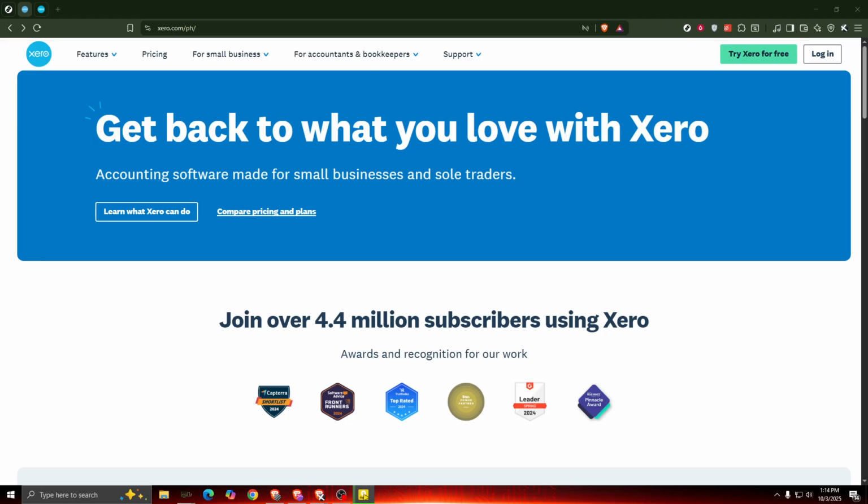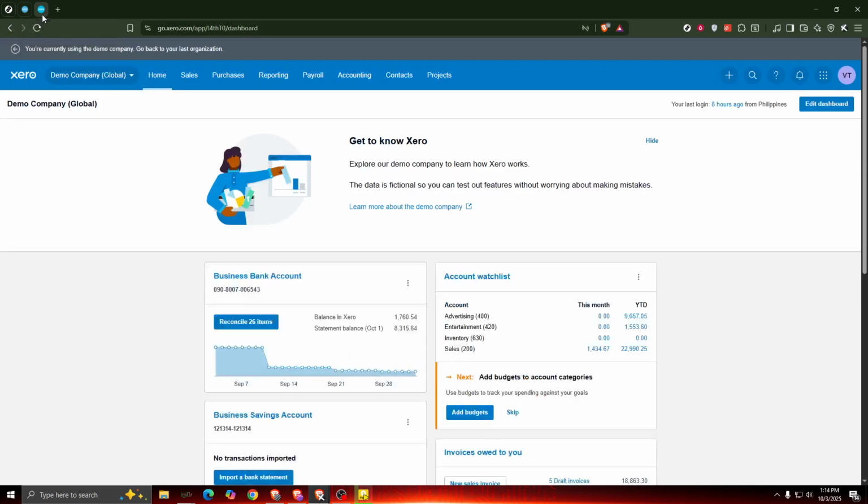To start, you'll need to navigate to Xero's main webpage, which is accessible at their official site. Once there, take a look at the top right corner of your screen where you'll find the Login button. Click on this to sign into your Xero account. Make sure you have your login details on hand for a smooth entry. After logging in, you'll be directed to your Xero homepage.